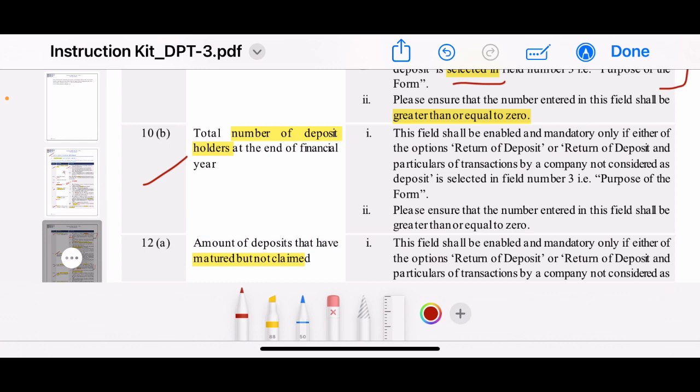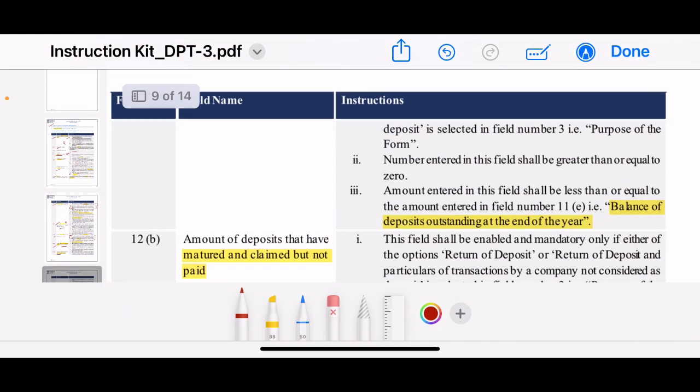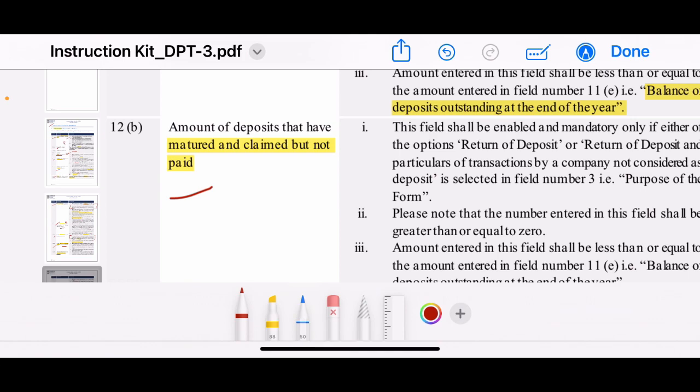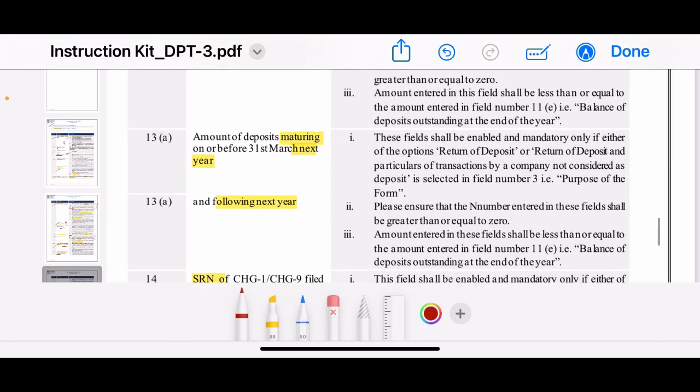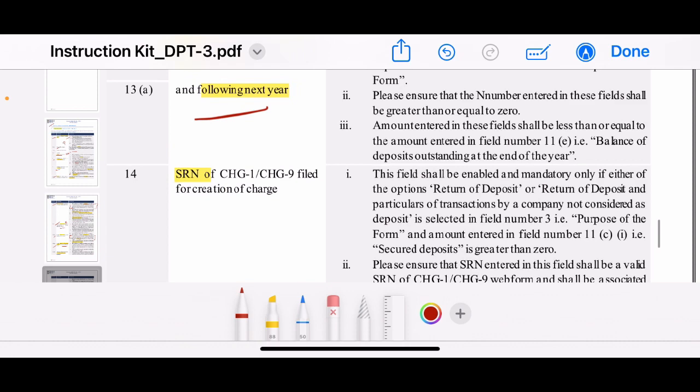Now the total number of deposit holders at the end of the financial year, basically you need to tell everything, like how many deposit holders you currently have, how many you had at the beginning of the year, how many you have at the end of the year, then how many deposits have matured but not claimed. All these details you need to enter manually. Then matured and claimed but deposits that have not been paid by the company, that means the outstanding ones. Then amount of deposits maturing on or before 31st March of the next year and the following year.